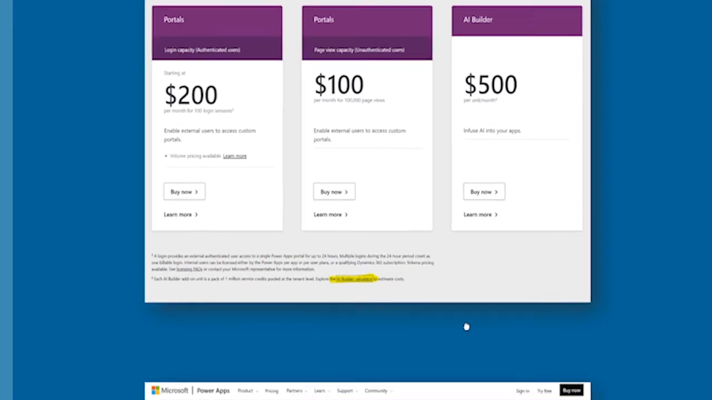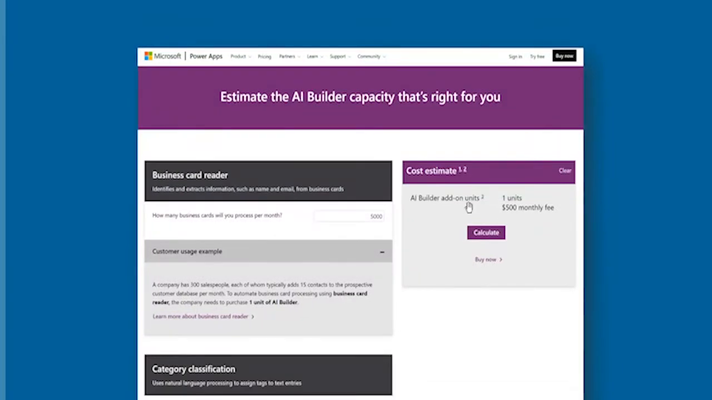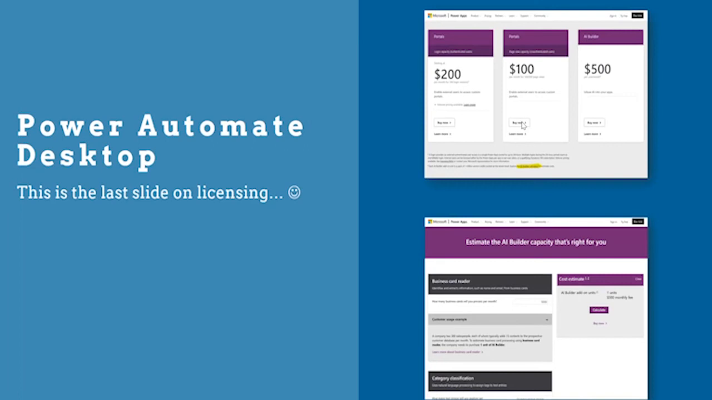So you can click on this link and it's going to launch a page that looks like this. And you're going to be able to actually input values. You can see here in this screenshot that we're talking about the business card reader, 5,000 business cards being processed is going to equate to about one unit will be necessary for that. So you can scroll down and choose forms processing for the document automation and put in an estimate of how many documents you think are going to be running through this, calculate that, and it's going to give you an idea of how many AI Builder units you would need to procure.